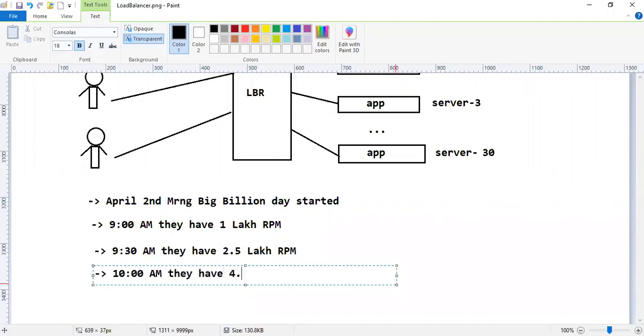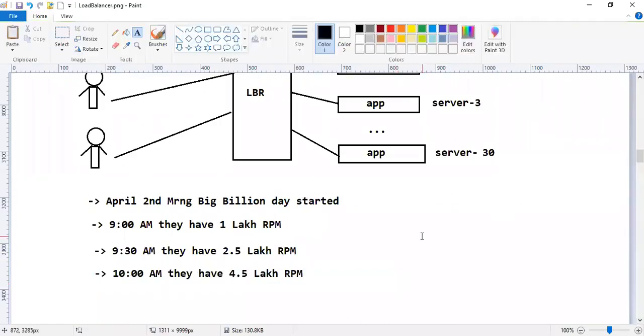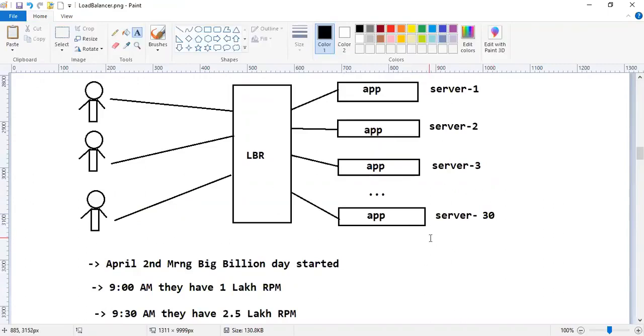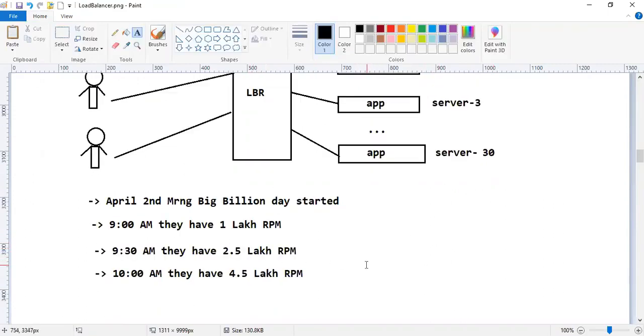They have 4.5 lakh RPM. Blast. Flipkart application will blast. Why? What is their capacity as of now? What is the Flipkart application capacity per minute with the 30 nodes cluster? What is the capacity of the Flipkart cluster, guys? 3 lakh requests per minute.